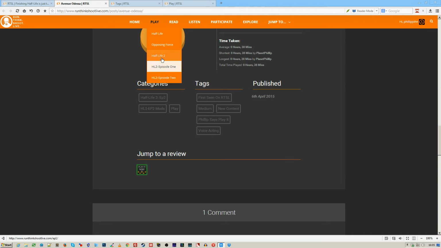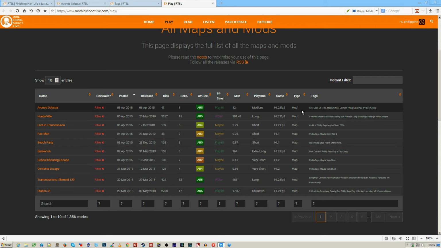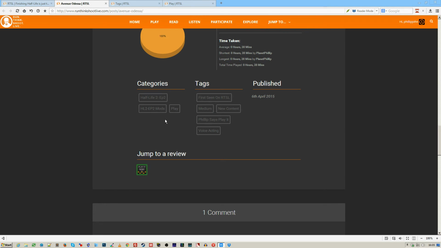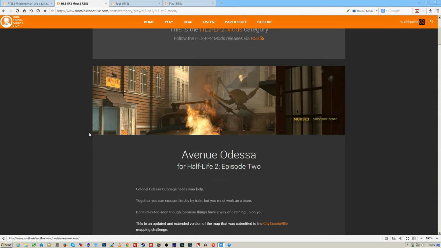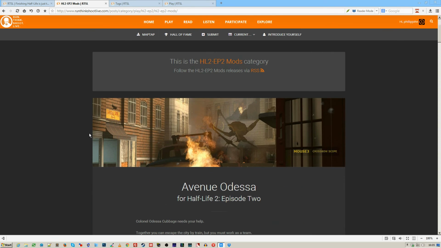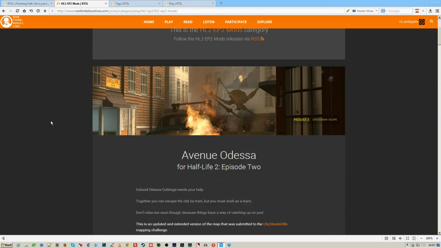Well, each of these categories is separated into maps or mods, and it's used in the play archive. So you can see here, map and mod. So it is a separate category, but it's displayed here as type. You'll also see that these are links. If I click on one of these links, it will display in the excerpt format all of the entries that are maps, Half-Life 2 Episode 2 mods.